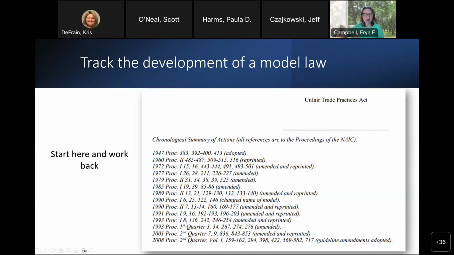And this is kind of the same principle you would use if you were looking for the history of maybe not a model law, but maybe another handbook or an actuarial guideline or anything along those lines. Kind of the same idea. You'd start at the point in time where the work product was adopted, and then work backwards.